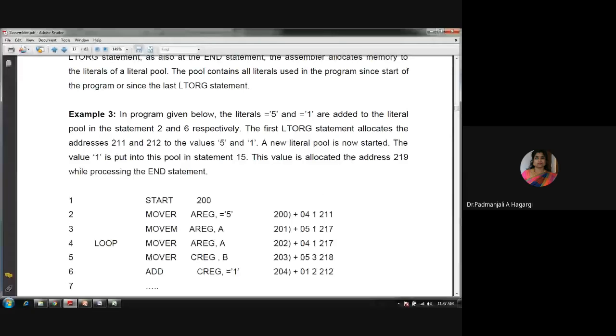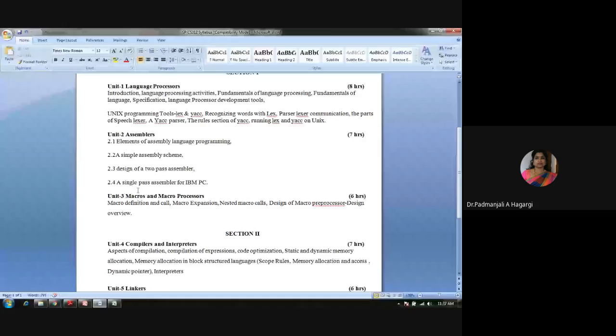In the next class we may study 2.4, which is about the single pass assembler for IBM PC.